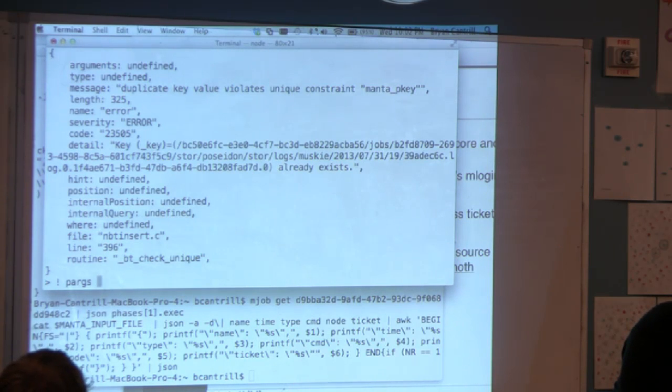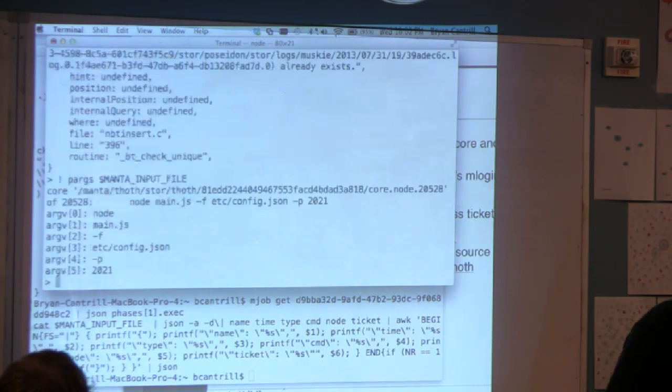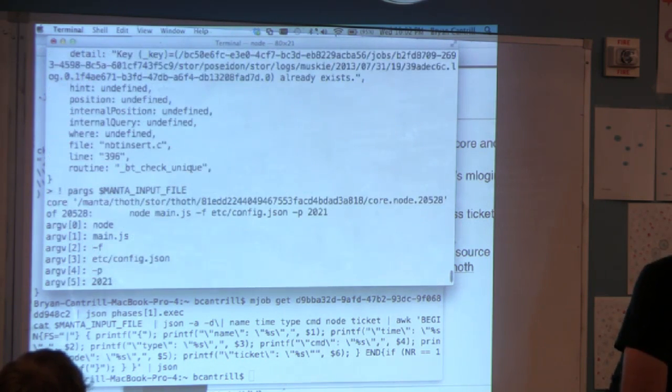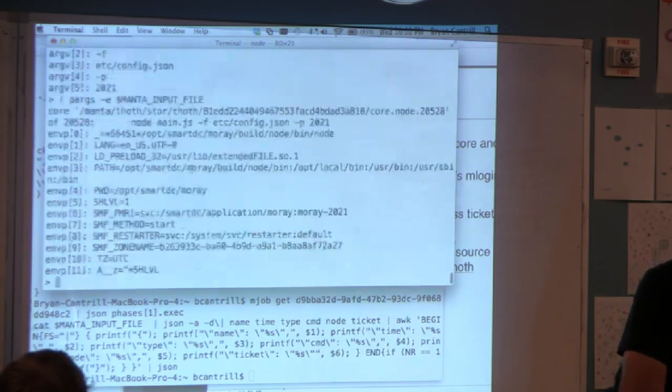So I will bash out to pargs Manta input file. That shows me the actual arguments. And you want pargs minus E for the environment variables. Does that help? It's more interesting. So key value store. Interesting. Well, this looks like an exciting dump. I can't wait to debug this one.